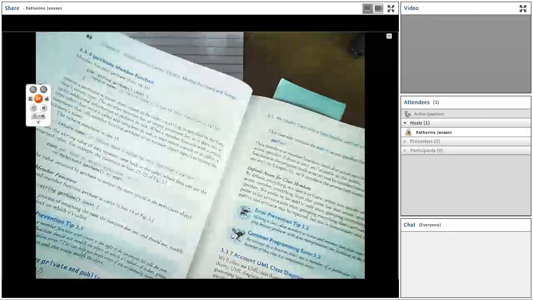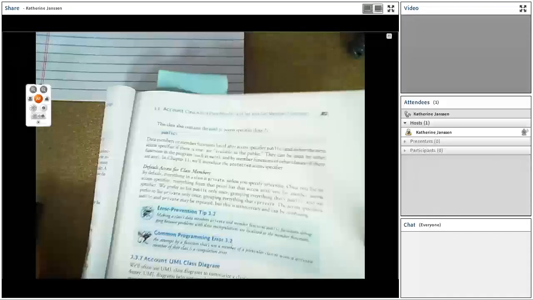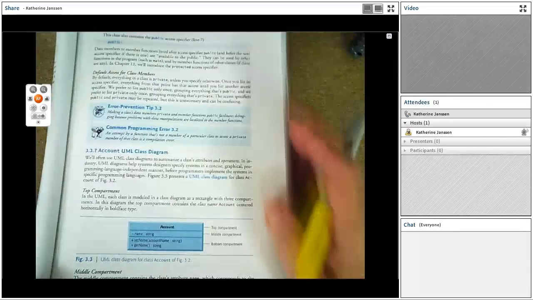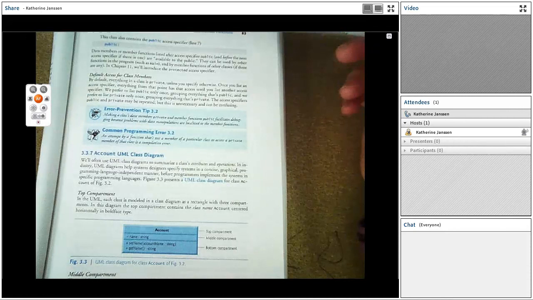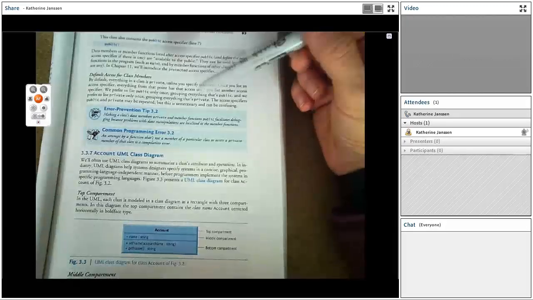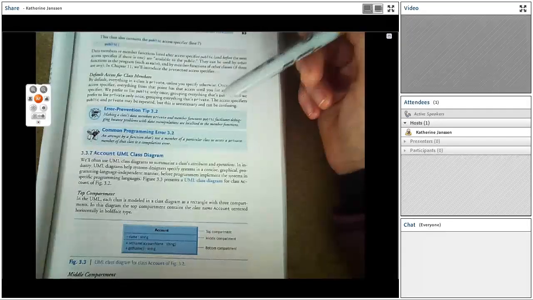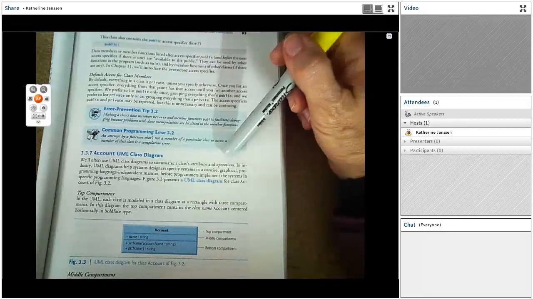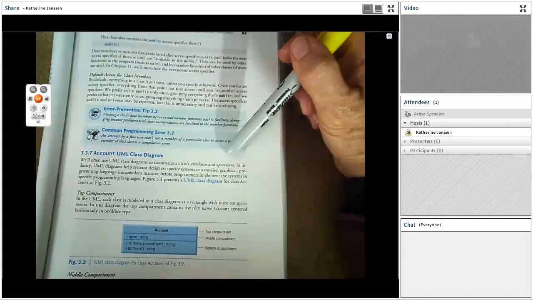Continue to read as the author dissects in the narrative each of those statements. Now let's take a look at our UML class diagram on page 80. UML stands for Unified Modeling Language, and its diagrams summarize your object class attributes and operations. Attributes are the data members, and operations would be the behaviors of the function.